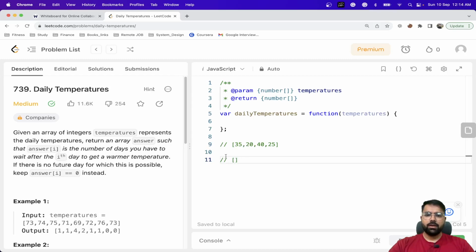So if you see, we are at the 35, the first day is 20, the second day is 40. So it took us 2 days. We are now at 20. To reach the warmer temperature, it took us only 1 day. At 40, we don't get any warmer temperature, so we'll be storing the default value, that is 0. And now we are at 25. We also don't get any further temperature, so we'll be storing 0 here.